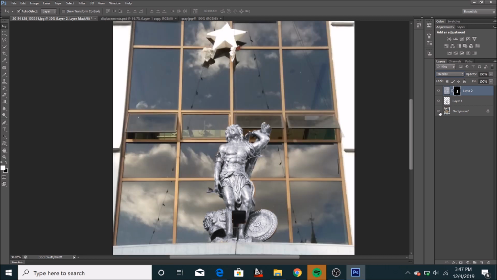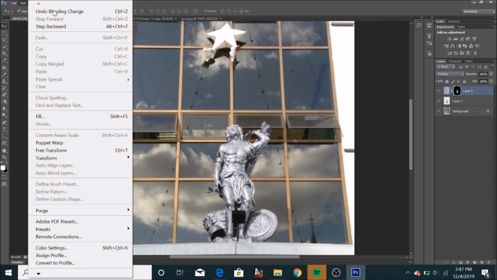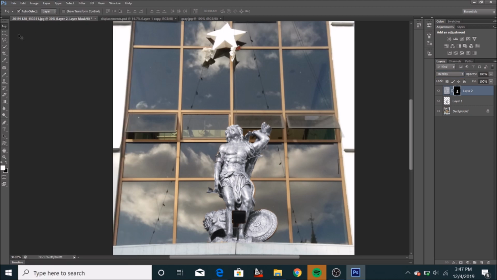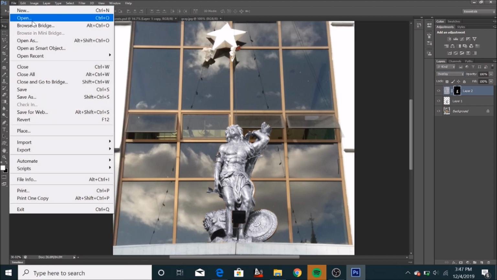Now you can see the image. The bronze image or the wood image has been replaced by a metal texture. Last is to save it. That's all, thank you.